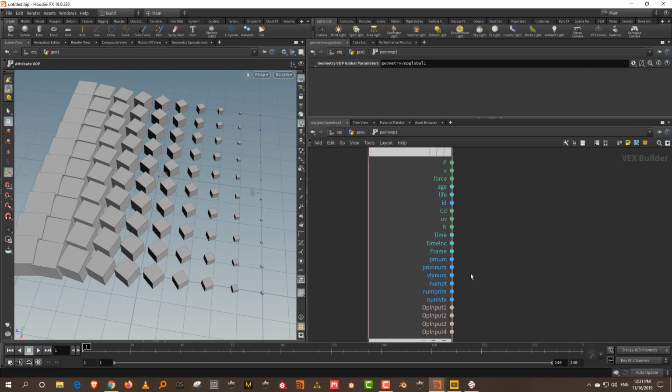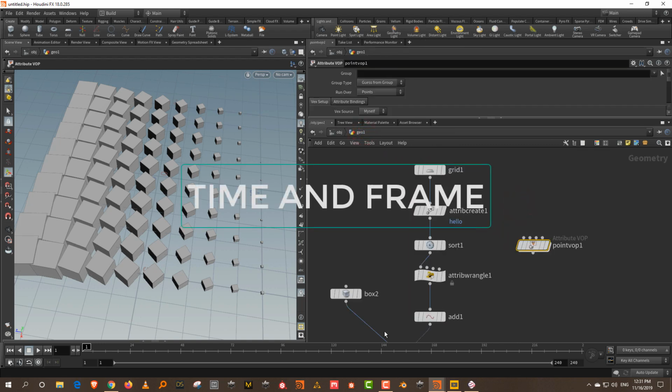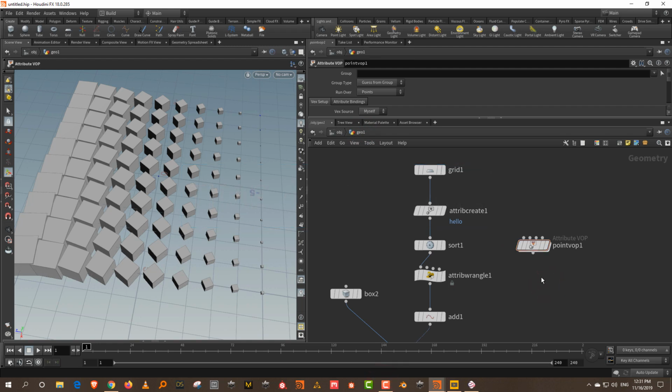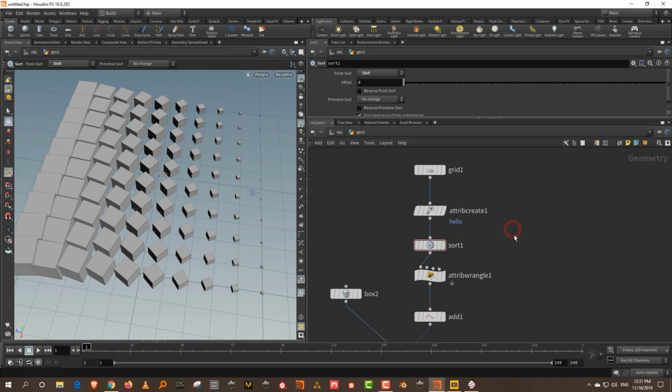And you have something here called time and frame. Time and frame basically allow you to access the frame number or the time number. So if you want values to change over time, we can just use a time function. The basic difference is time is in seconds, so every 25 or 24 frames, the value will change by 1. And frame is essentially just the frame number: 1, 2, 3, 4.